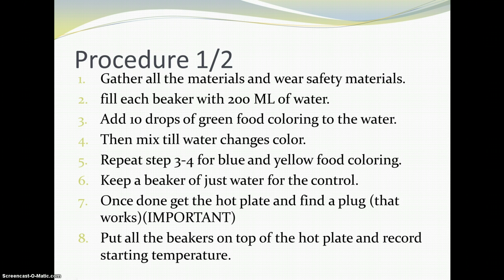This is my procedure, the first out of the 2 pages. First, you would want to gather all the materials and safety wear that you'll need in order to perform the experiment safely and not burn yourself. Then you fill each beaker with 200 milliliters of water. Then add 10 drops of green food coloring to the water.